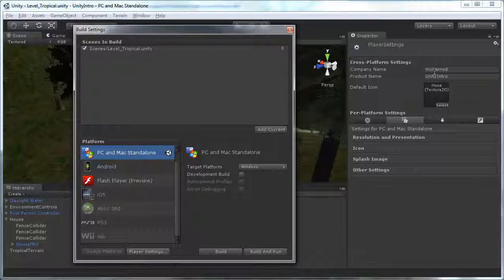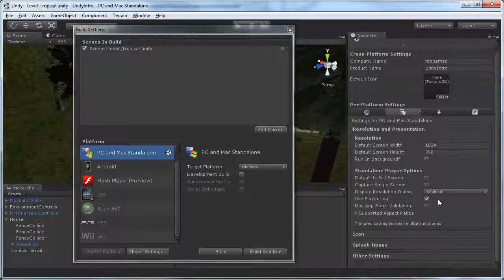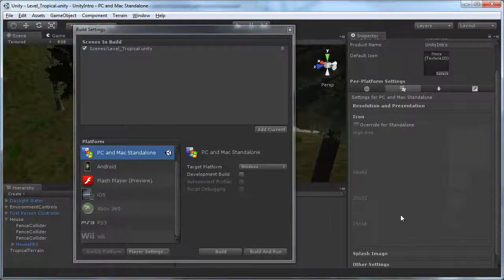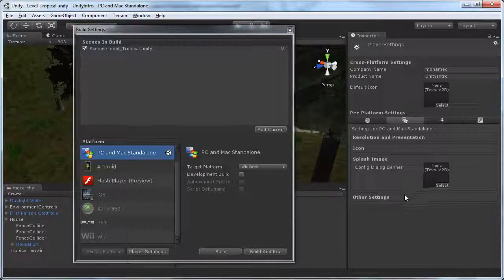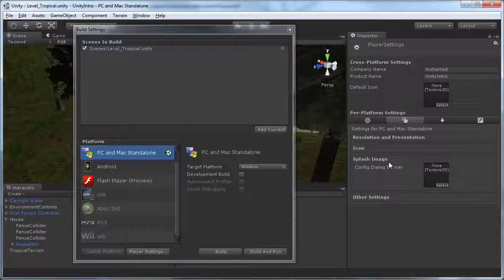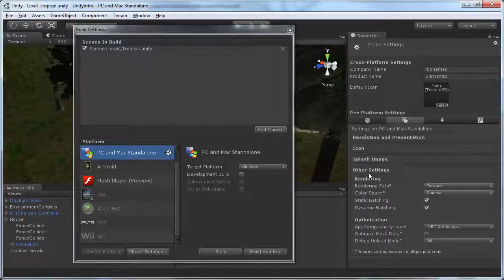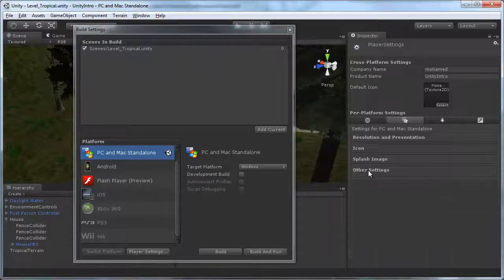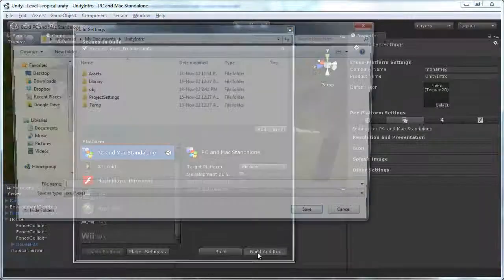Right now you can include your icon, the company name, the product name, what the basic resolution is, whether it's going to be full screen or not, what your icons are going to be, your splash screen and other things. This splash screen is actually coming only with Pro. It doesn't come with the Unity free version, so you have by default the Unity splash screen coming up instead of your splash screen, so take care about that. Yeah, so basically this is it. You simply select the platform which you are exporting into, and I'm going to just simply hit build and run.